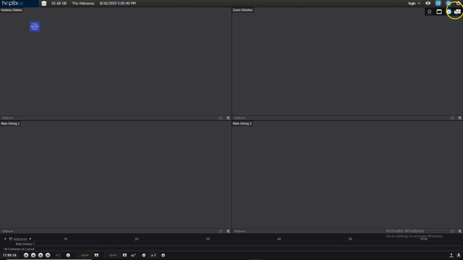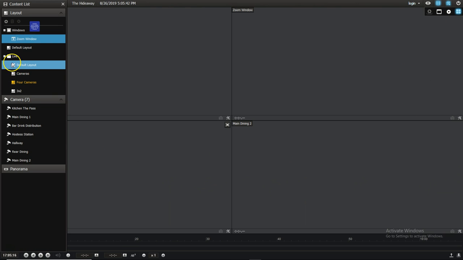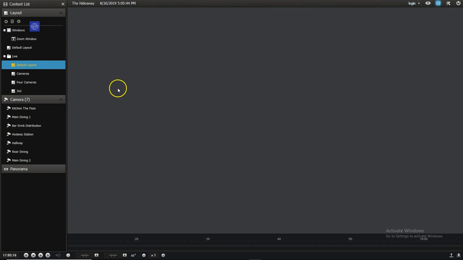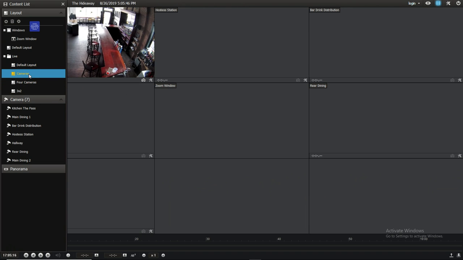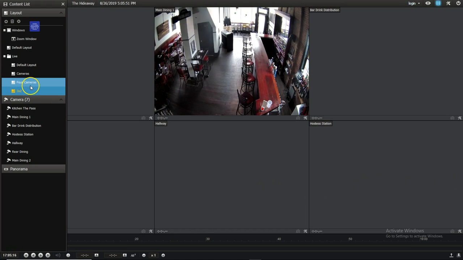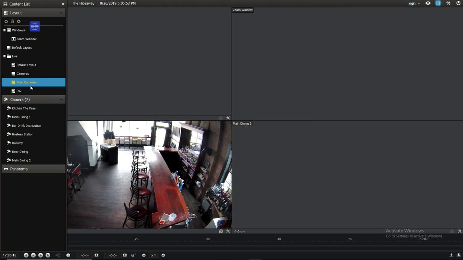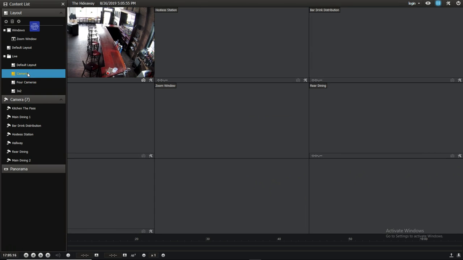We still have the same content list where we can come over here and change whatever layout we want. We have the default layout, we have all our cameras, we have 4 cameras, we have a 3x2 view. Whatever layouts we have created will all be available to us. We can, of course, close the window.